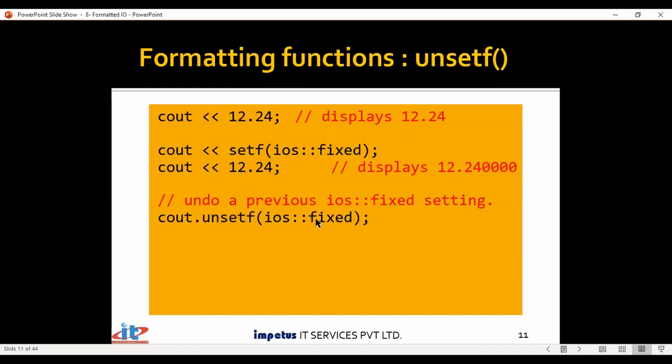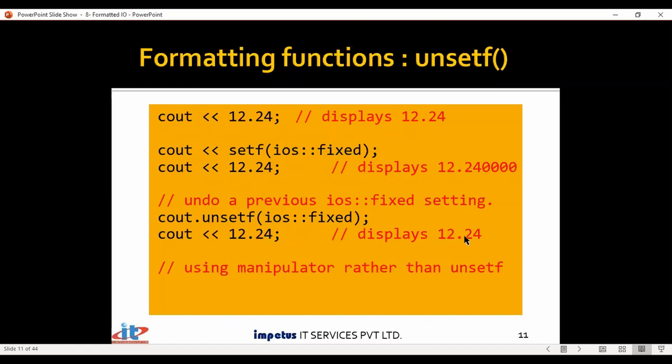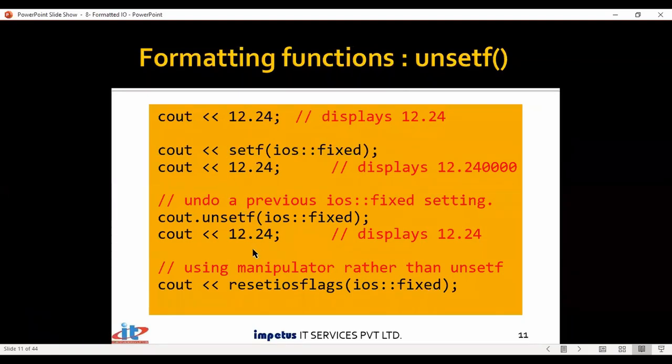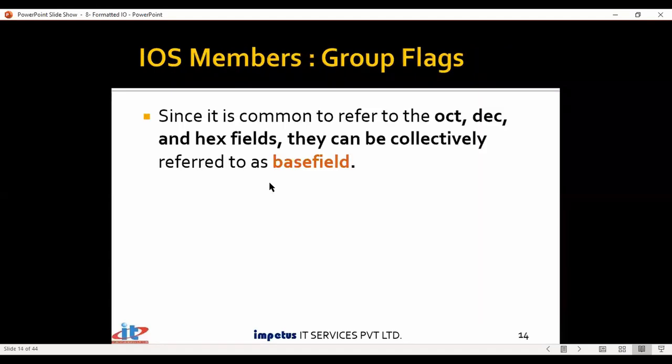I say unsetf fixed flag, and then when I display the value, it will just display it without that 6-digit precision and so on. And if you are using manipulators, you could have just said resetiosflags(ios::fixed) to reset it as well. I think we need to take a demonstration. I went ahead wrong. I should say cout.setf, and instead of insertion, this insertion should not be there. I should just say cout.unsetf. Here I should say cout.setf because it is a member function and it has to be called as cout.setf. So I'll be making some changes in an example.